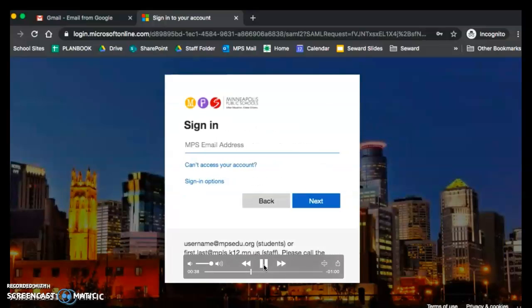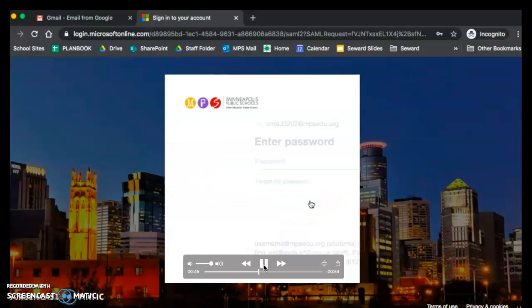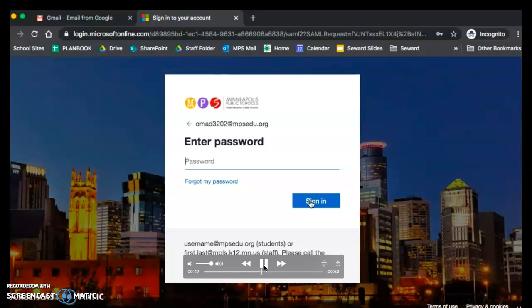Once you have done that, now that you are into the MPS system, it will ask for your email address again. Enter it one more time, and then your child's password.